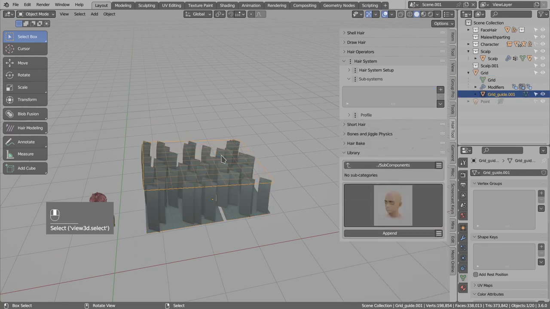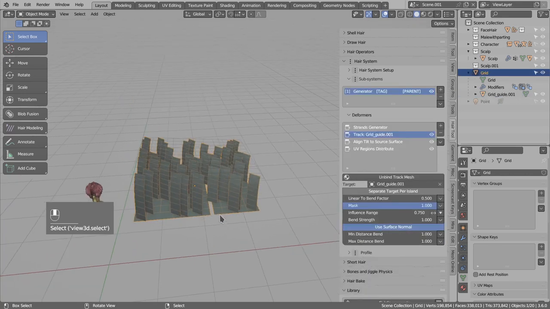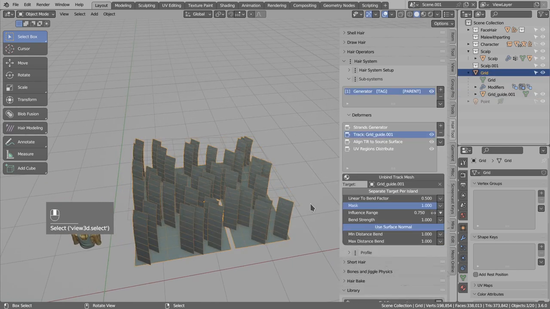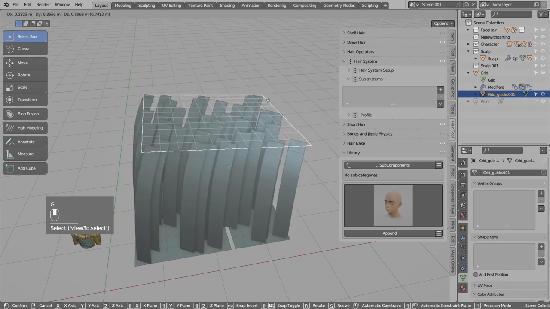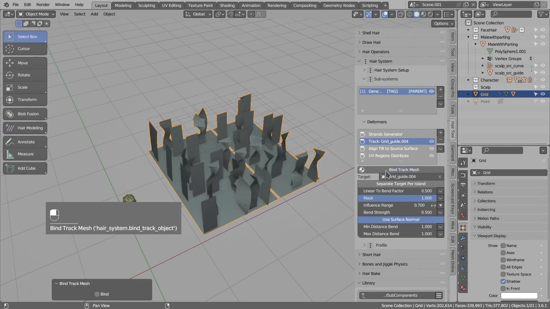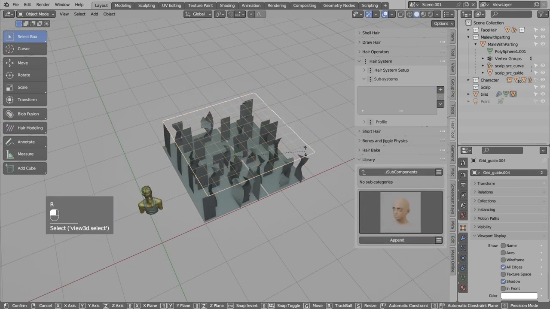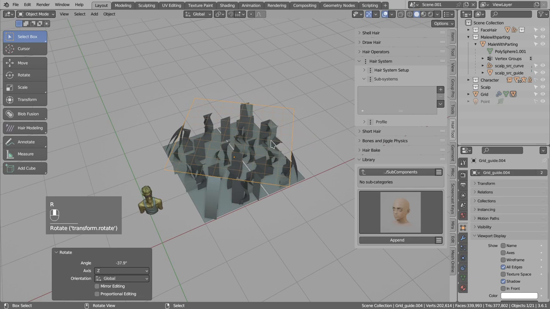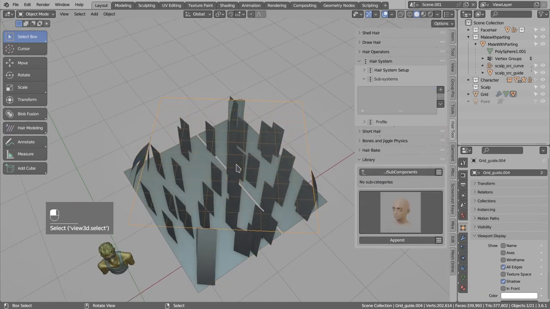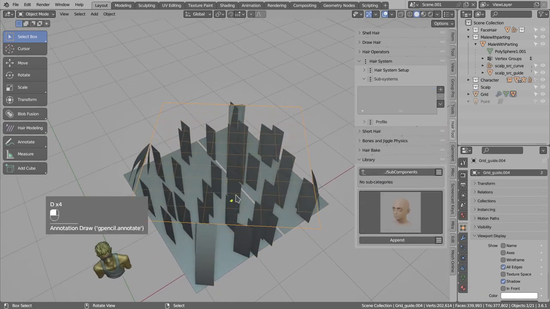an easier way of creating hair with a split without having to use two track to mesh deformers and two track to objects. So I will unbind the strands from the target. I will select the target, rotate like so, and let's bind at this position, at this orientation. So what happens when you bind is that those strands are now kind of glued to the surface, and we can use this as an advantage.